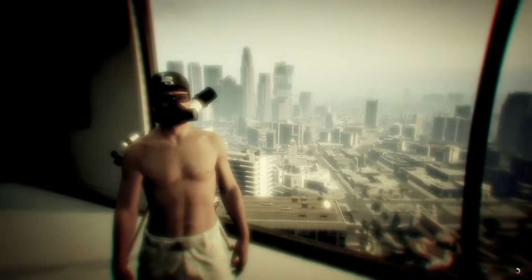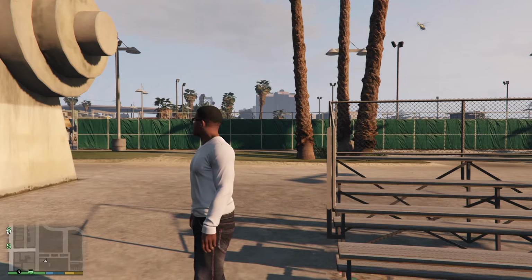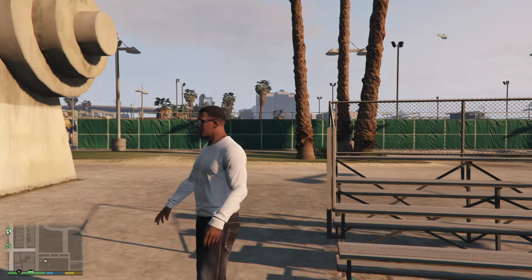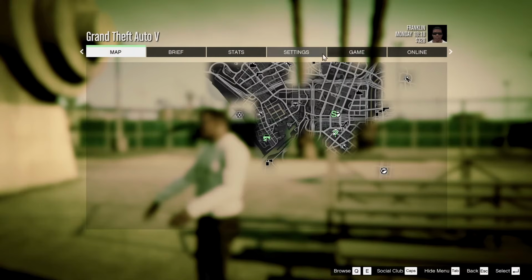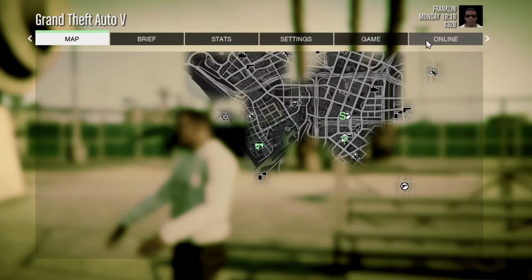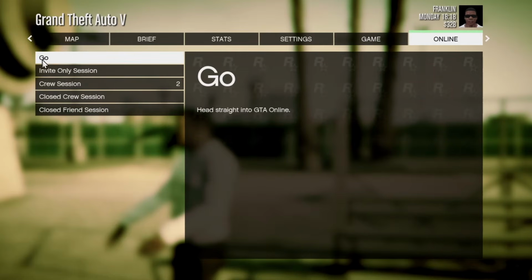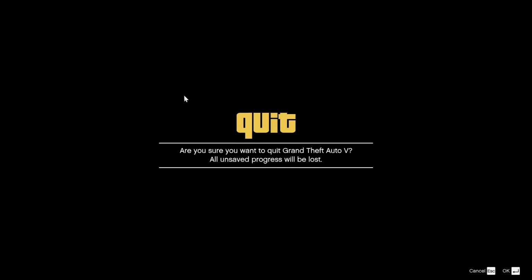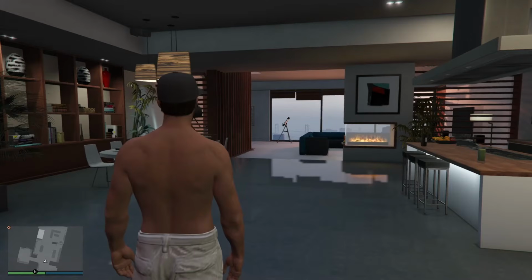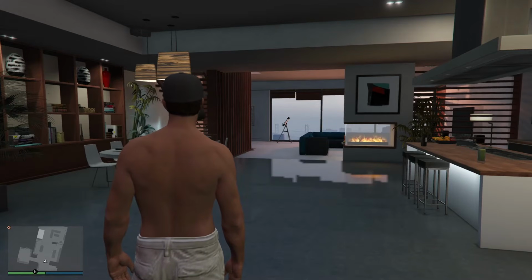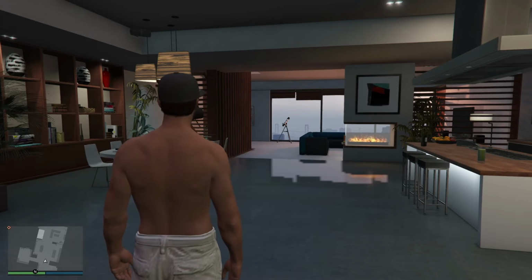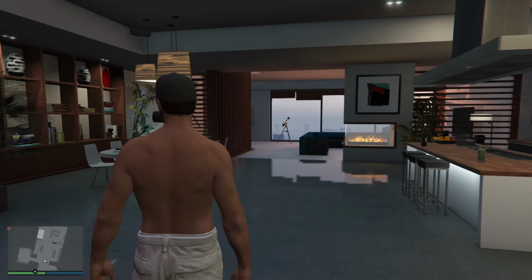Then you select OK. Now, after you have gotten inside of GTA story mode, you can press the escape or start button if you're playing on console. Then go over to the online section at the far right, and after you get here, you select play GTA Online. Then go and select the go button at the top. Make sure that you press OK. Now, after you have returned to GTA Online, you can try and join the session once again.